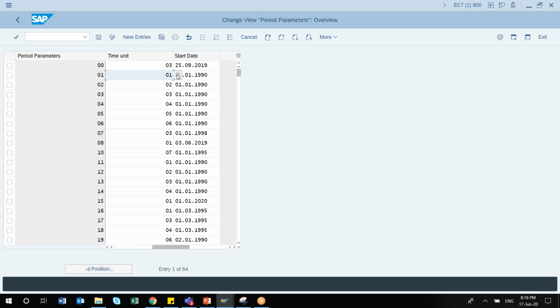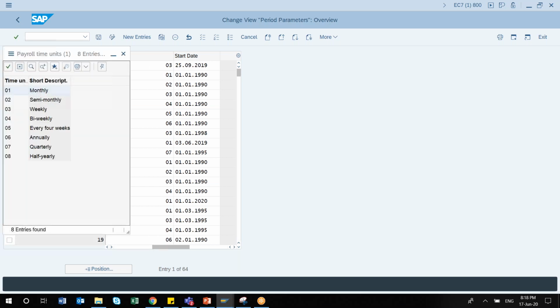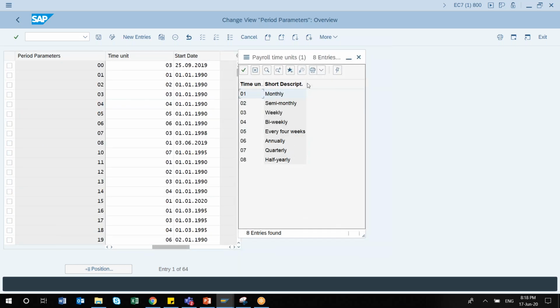What is the meaning of this time unit? This is actually predefined by SAP. If it is monthly, these are all predefined: monthly, semi-monthly, weekly, bi-weekly, annually, quarterly, half yearly. So these are the 8 different combinations. 99% of clients will be following any one of these. There will be no deviation out of this. Ideally it is monthly or semi-monthly, or these more frequent ones, or for Canada it can be bi-weekly as well. So directly you can use this time unit.